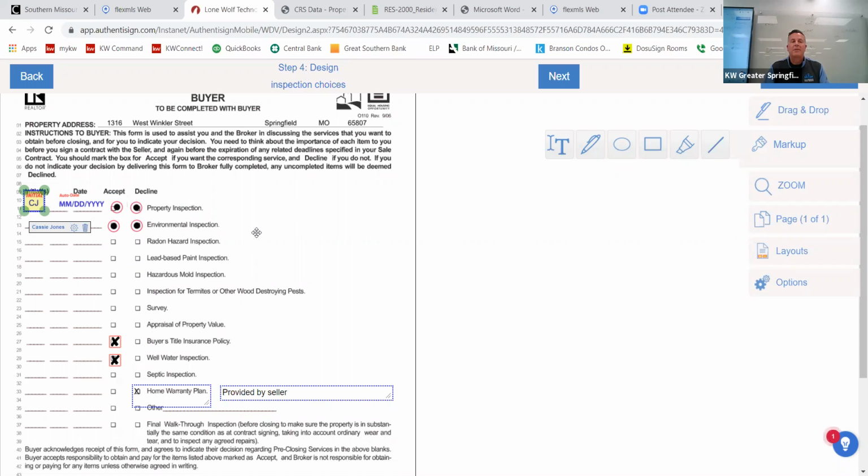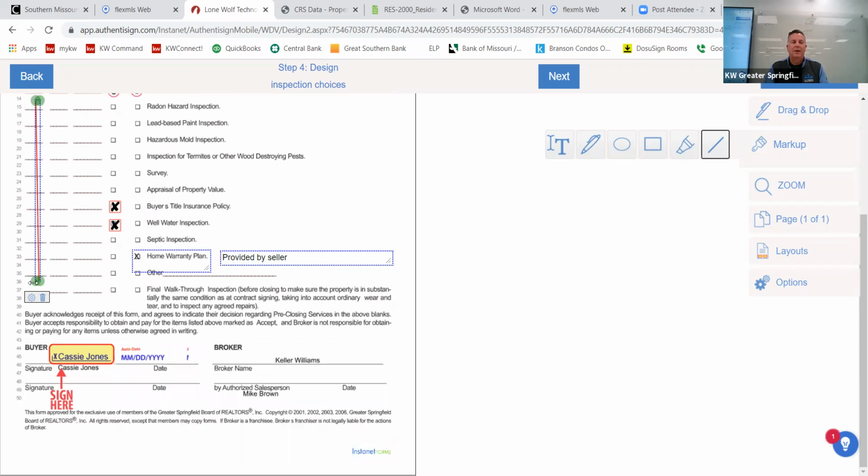But I don't want you to have to initial this over and over. So here's something cool I do. I grab my line tool. And I make a line. And I grab my line tool again. I make another line. And I make an arrow. So you don't have to sign every one of those.